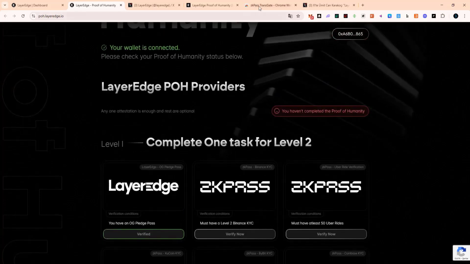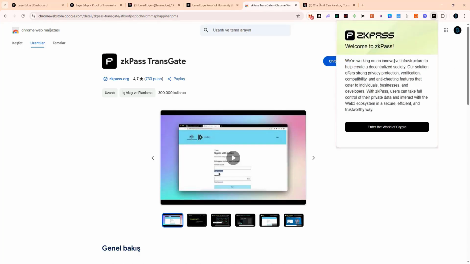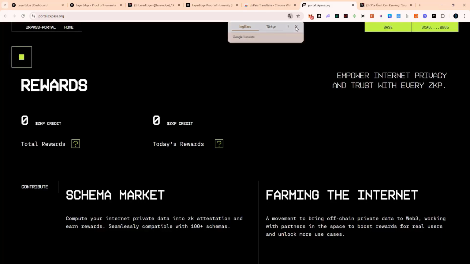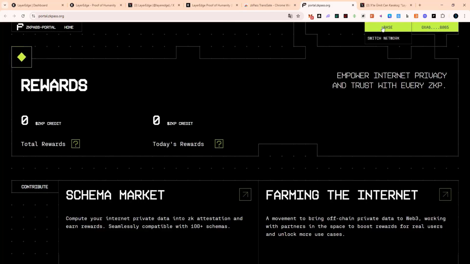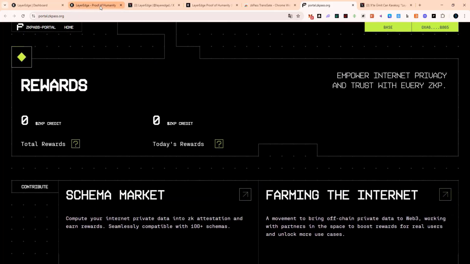To be able to do this, you first need to download ZK Pass's Transgate application. We had actually downloaded it before to use in another project. When you click on Enter the World of Crypto here, it directly redirects you to its portal. And you need to come here and connect your wallet. I've already connected it, so I don't need to connect it again. What do we do after that?